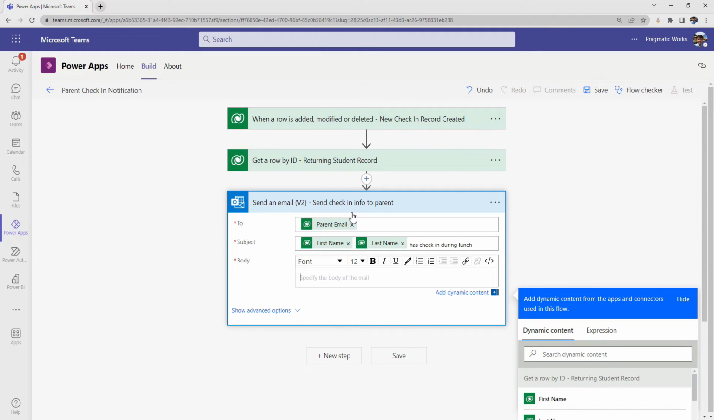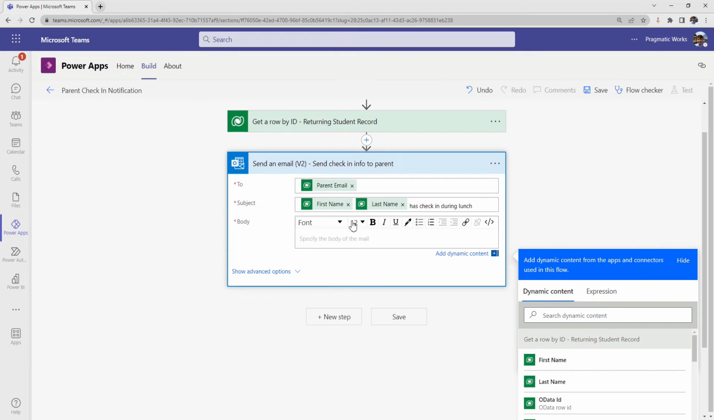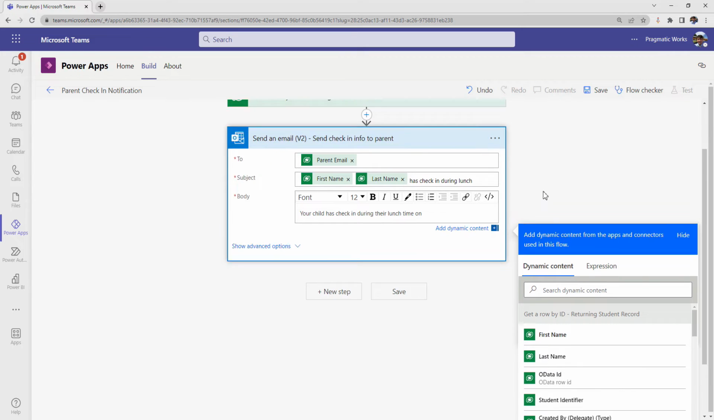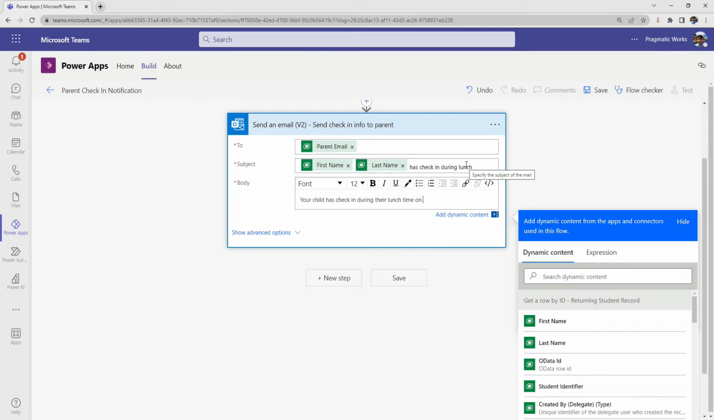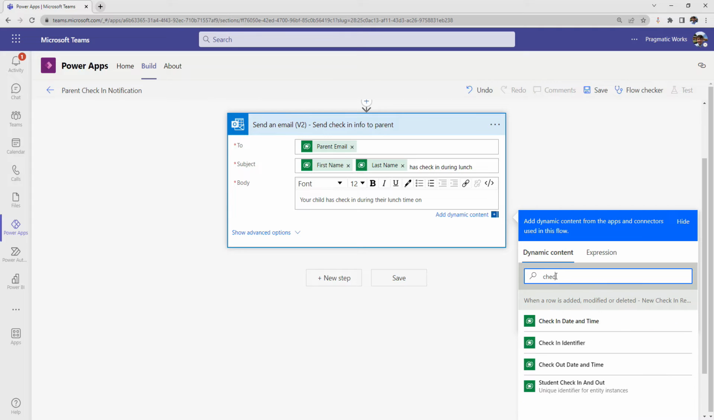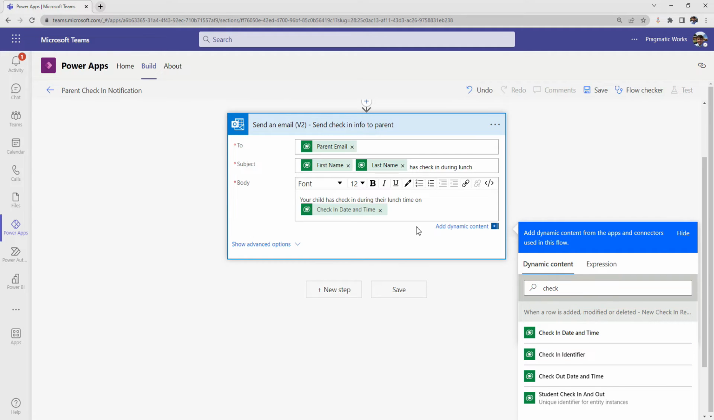Now when I come to the body, I'm going to code out the body of what I want it to say. Now I can make it look really nice by putting some styling here, but we just want to get to the basics, so I'm not going to do any kind of styling. So I'm simply going to say your child has checked in during their lunchtime. And can I spell it right? During their lunchtime on, and then I want to tell them what the date is, because maybe they read this email, it should send it fairly instantaneously, but sometimes it takes a few moments. So I'm just going to return that check-in date and time here. So check-in date and time.